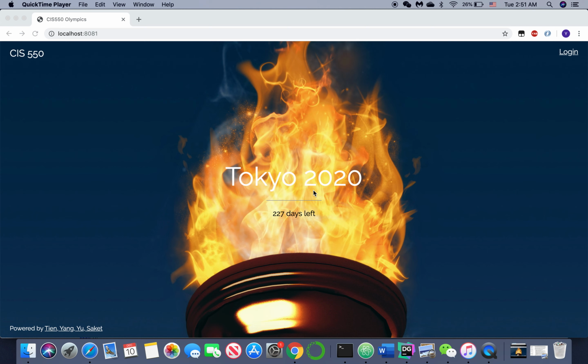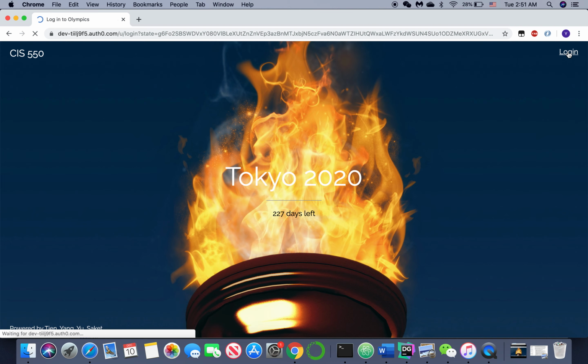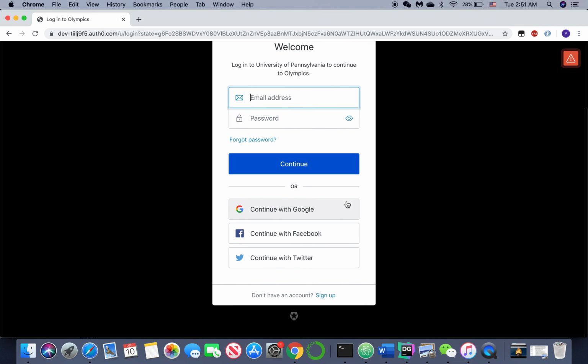Hey guys, in this project, we built a web application about Olympic Games. It is a fun and interactive application for users to learn more about Olympic Games, sports, and athletes. On the page you're seeing, there's a countdown to the next Olympic Games, which will be held in 2020 in Tokyo. On the upper right, we implement the user login feature using a third-party API called Auth0.